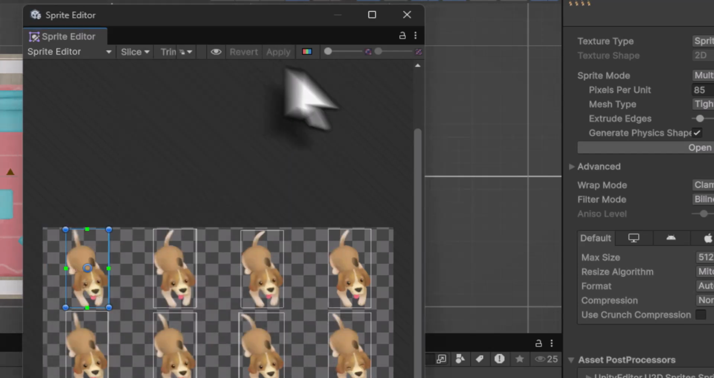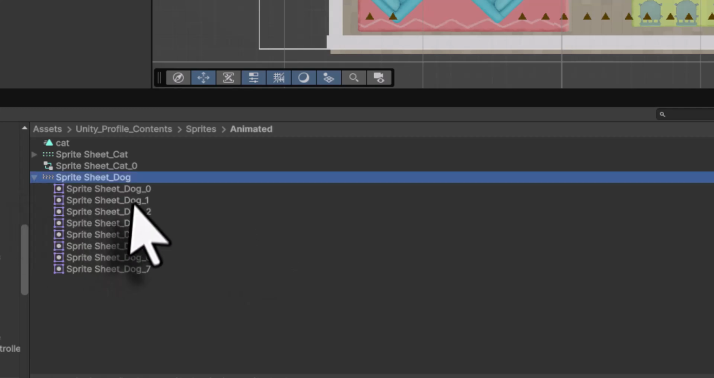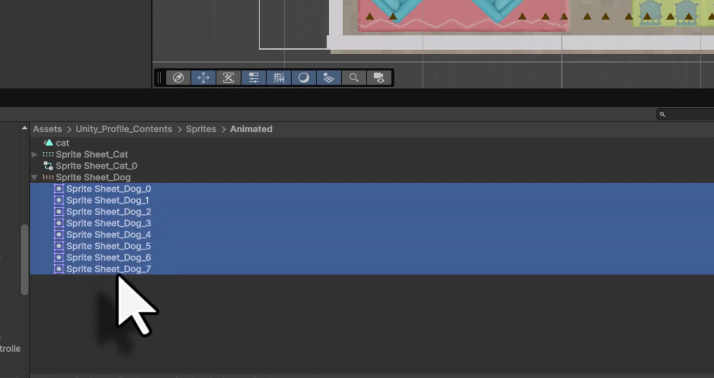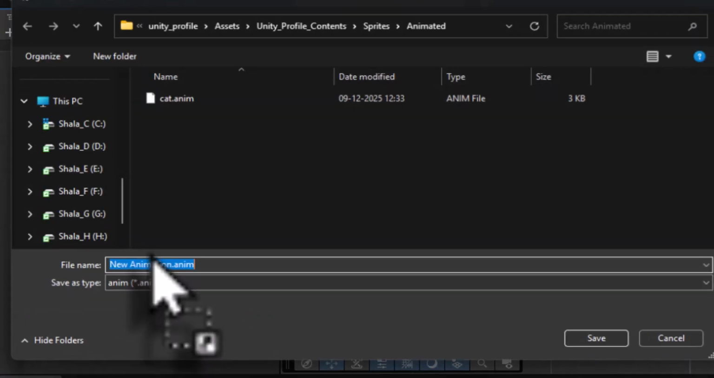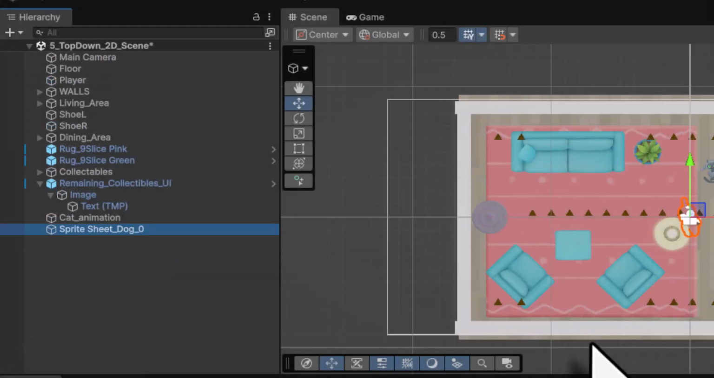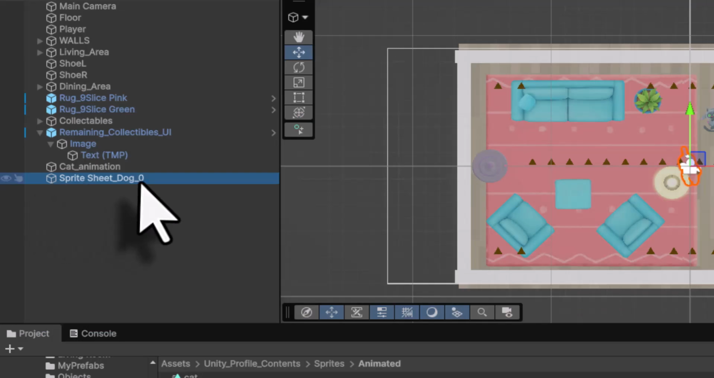Click on Apply here, and if you close it, coming into the project window, if I open this, you can see sprite sheet dog 0 to 7, 8 slices created. Now with Shift pressed, I select all these 8, drag this into the hierarchy window, and I am going to call this dog.anim, save this. So now you have the dog image. Select the sprite sheet dog underscore 0, press F2, and I am now going to call this dog animation.